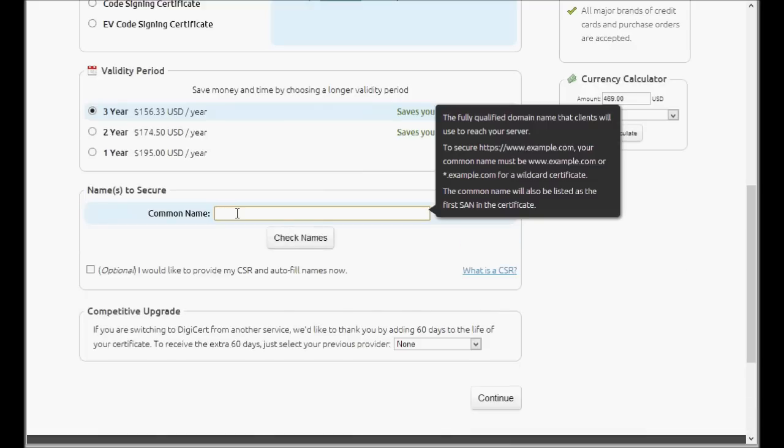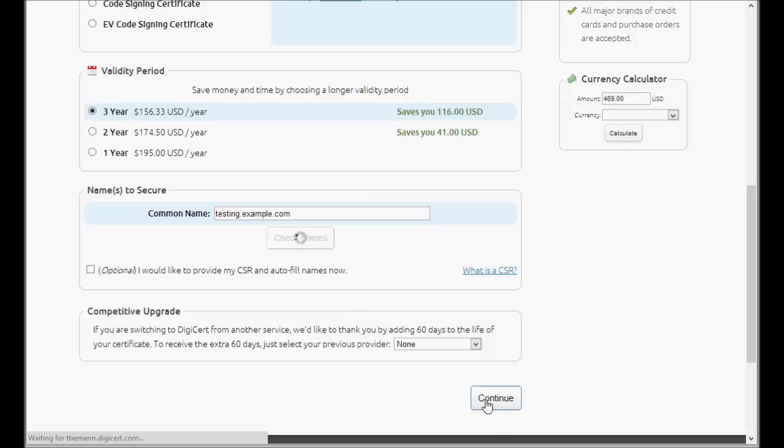And we just have to fill out a common name. We'll go with testing.example.com. Usually at this point you would provide a CSR, but we're going to skip that because our tool will do that for you. Let's click continue.